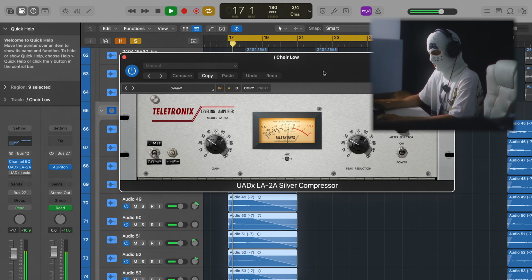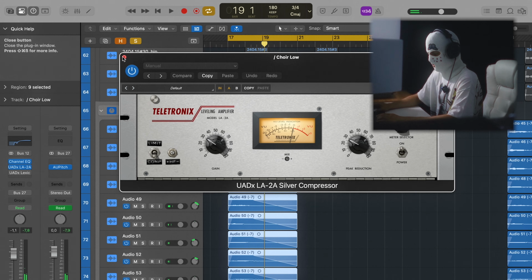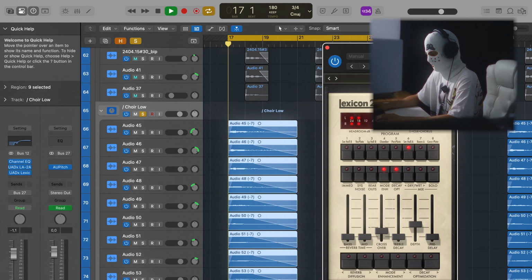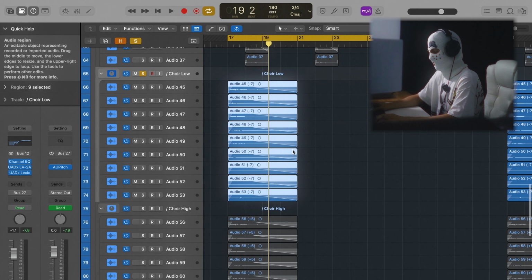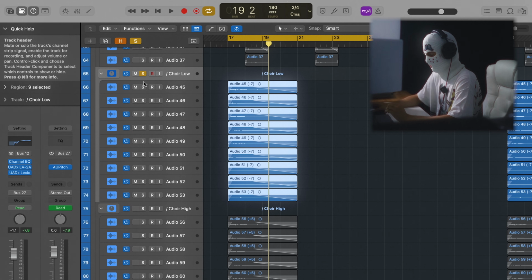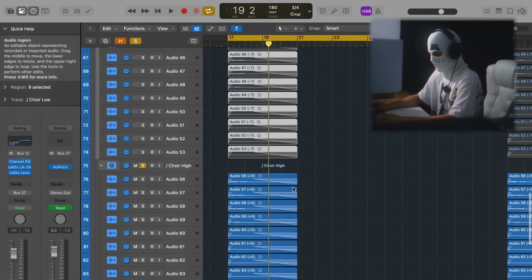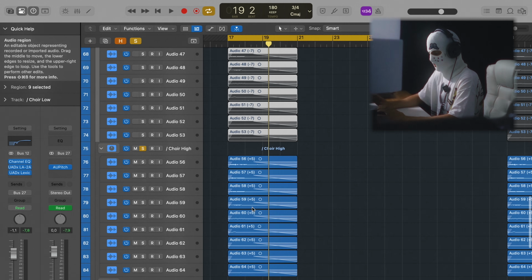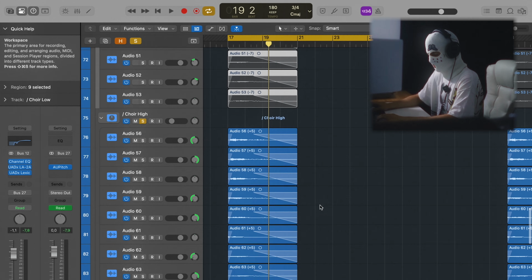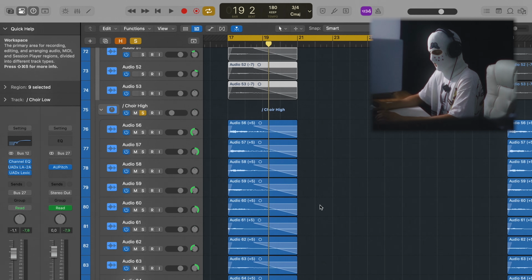After that, compressor, kind of gluing all of the individual takes together that I did, and in the end, a super short reverb. It just gives it a touch more space. After pitching it down, I felt like it was kind of going under in the mix. So I just copied that exact choir and pitched it up an octave and mixed it in very quietly to just add a little bit of high-end energy.